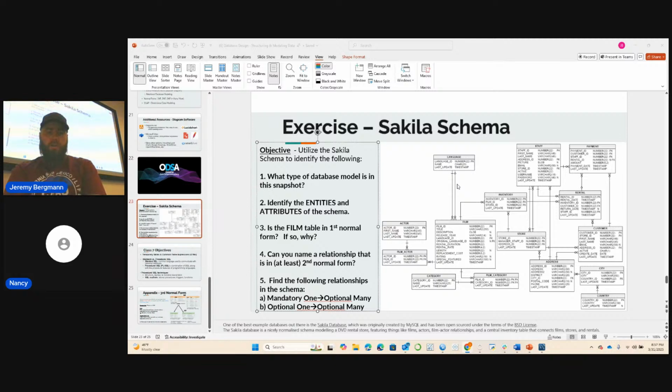So let's try to do another one. Let's try to do an optional one to optional many and interpret it. Here's an optional one to optional many. So payment and rental.